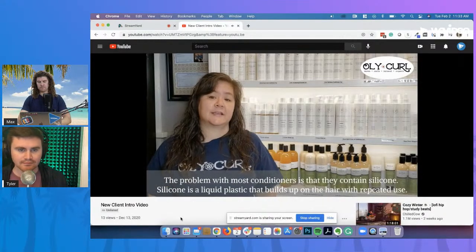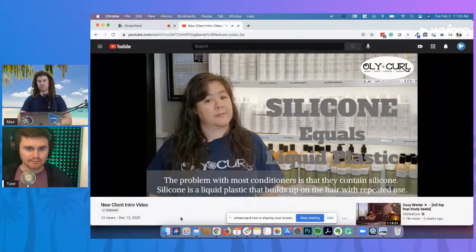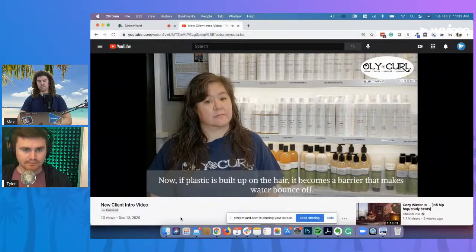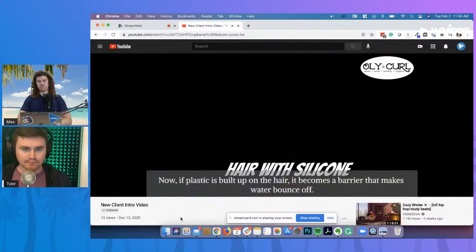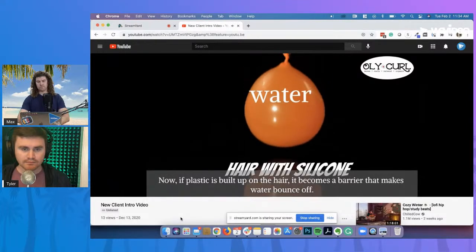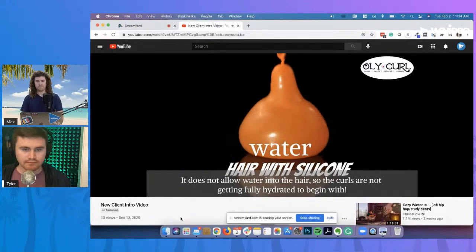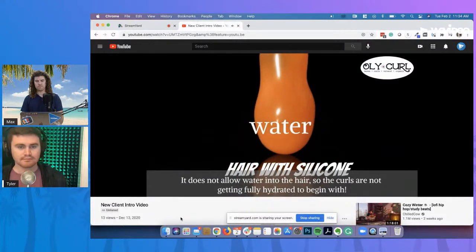Conditioners is that they contain silicone. Silicone is a liquid plastic that builds up on the hair with repeated use. Now, if plastic is built up on the hair, it becomes a barrier that makes water bounce off. It does not allow water into the hair, so the curls are not getting fully hydrated to begin with.